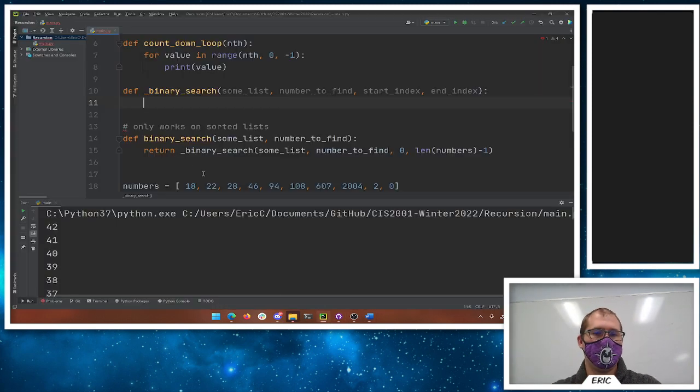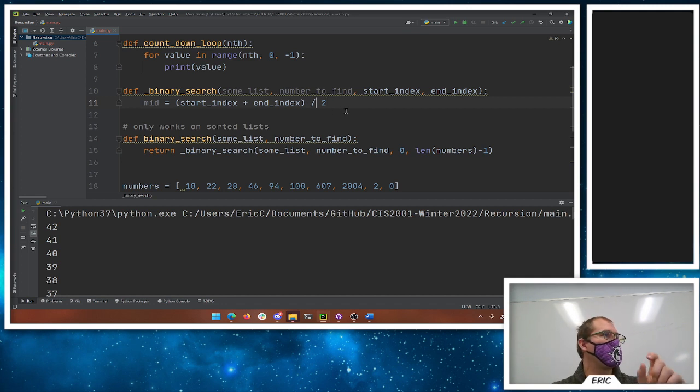So in our code, we need to find the mid. So mid is going to be start index plus the end index divided by 2. And hopefully you're yelling at me right now because I've done a bad thing with order of operations. You don't want n divided by 2. You need start plus end, divided by 2. And we want an integer result.